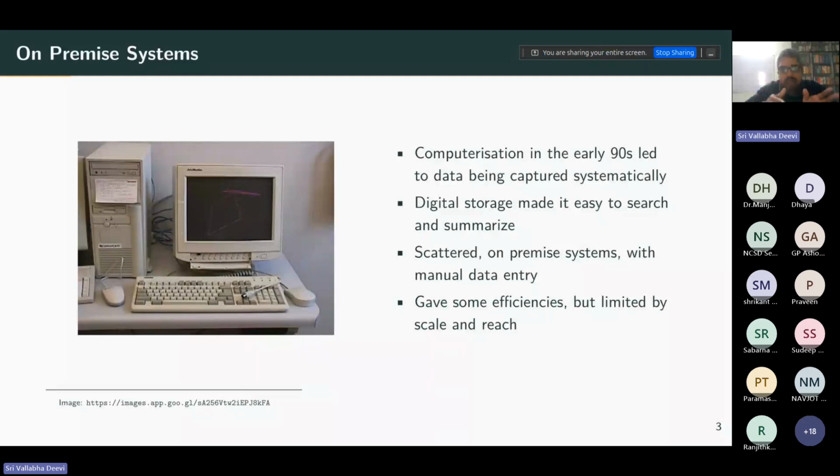So the computer will be where you are. Data entry is manual, but there are computers here and there. They gave some efficiencies, but they were limited by the scale and reach. When we say scale and reach limitation, some people were adopting, some people were not. And if there are 4 departments involved in doing some task, only one department adopting the computer did not change anything else, because other departments are still in the manual part, and you would not see so much improvement or efficiency gain. This is the first thing that happened when the computer came.